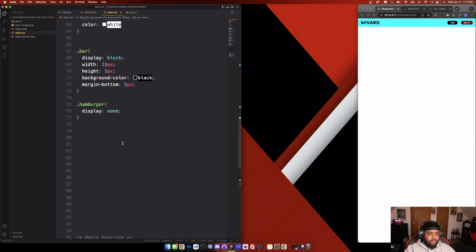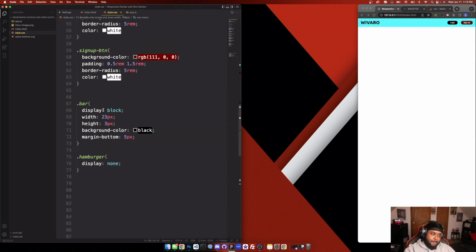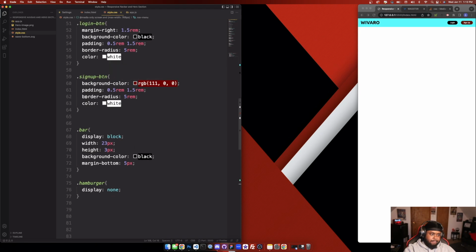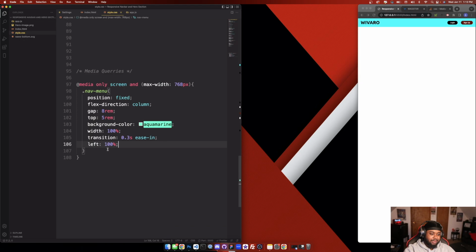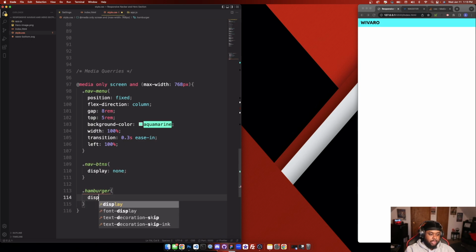Now let's get rid of these buttons. That's exactly why I made the nav button today. I was smart on my part. So now I can just get rid of them. Nav buttons, display none. There we go. And now let's bring our hamburger back. Display block. There we go. Perfect.